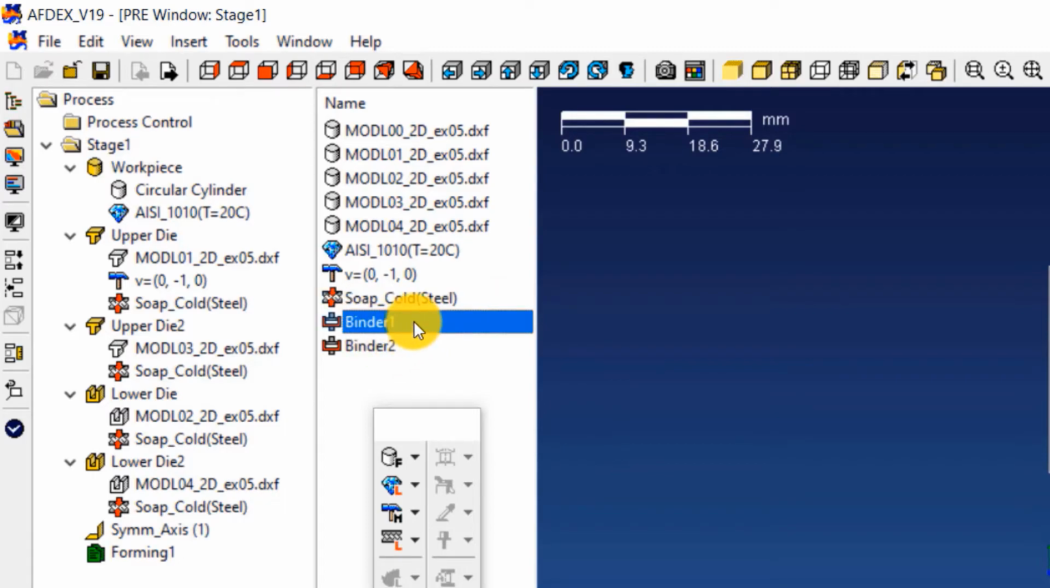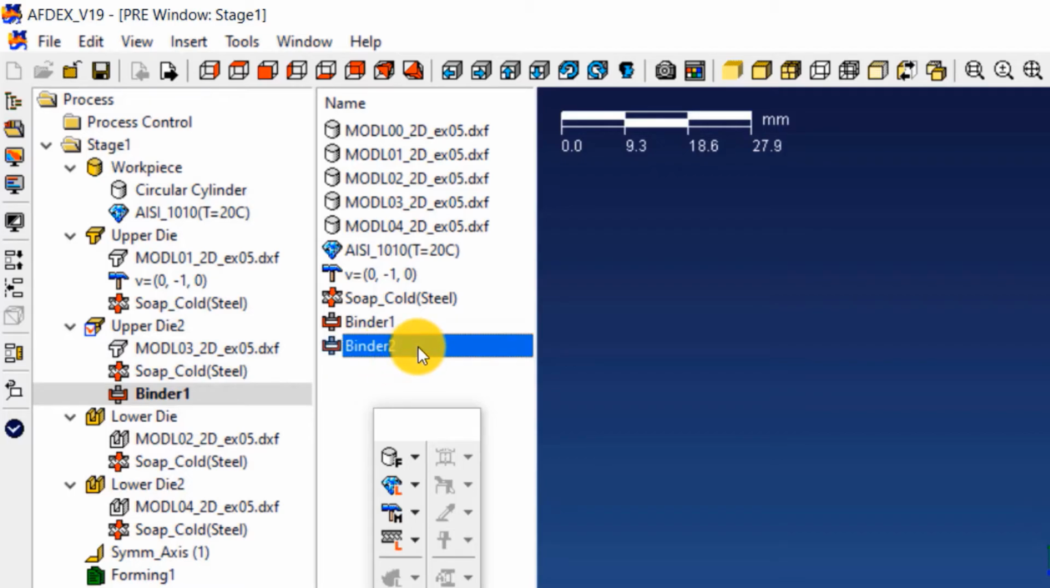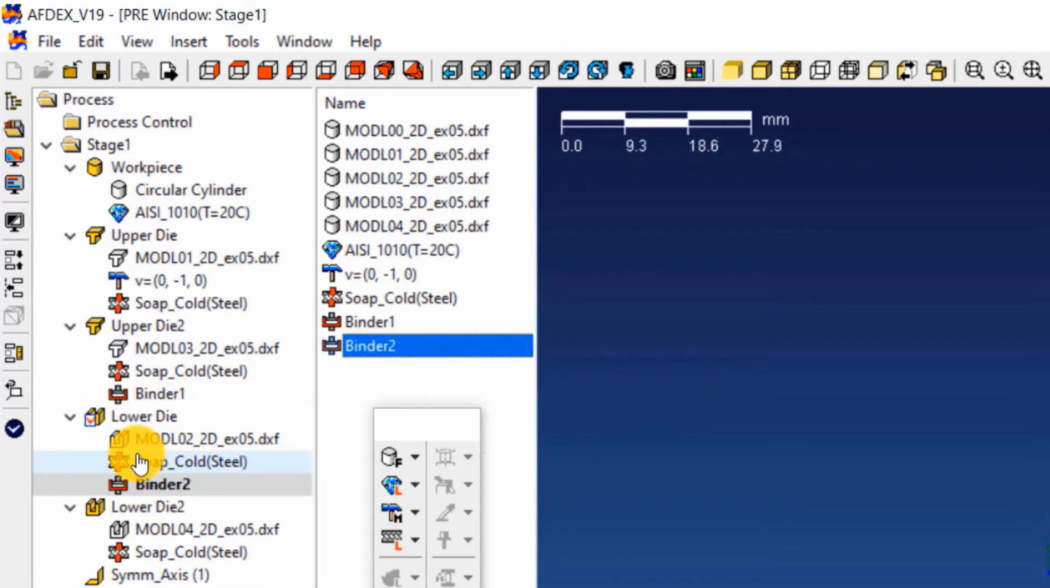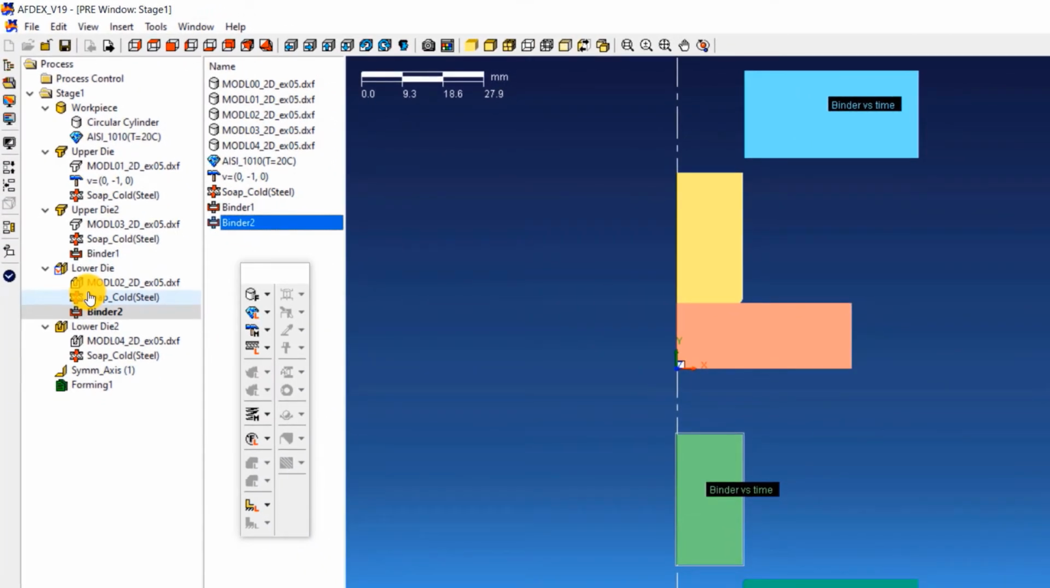Select binder 1, drag it and drop it over upper die 2. Select binder 2, drag it and drop it over lower die. Now we have completed the definition and assignment of properties to the dies and the workpiece. The next step is to position the dies properly.